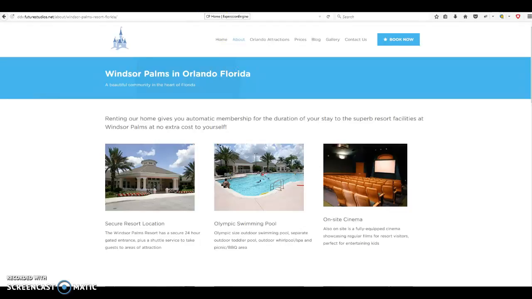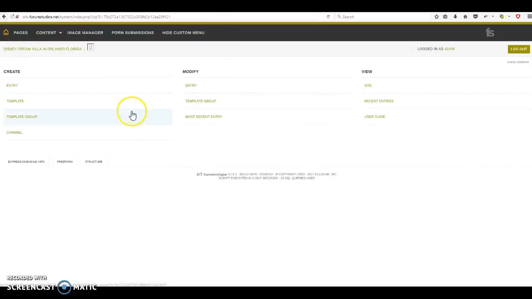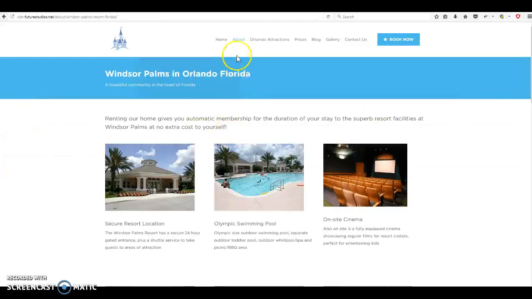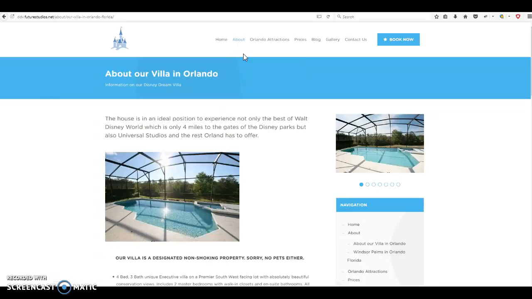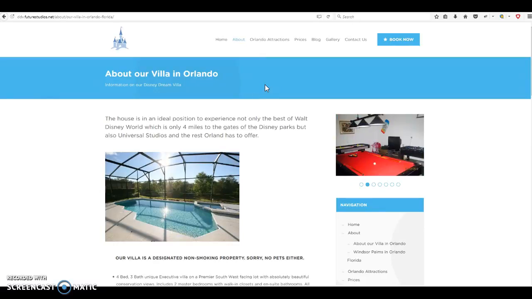So I'm basically as I was with the home page, in that I've got my back end here and my front end here, but the page we'll look at will be About Our Villa in Orlando, because this one showcases all the different elements that you can have on a page at a single time. So again, much of it I think you'll remember from the home page because it is very, very similar.